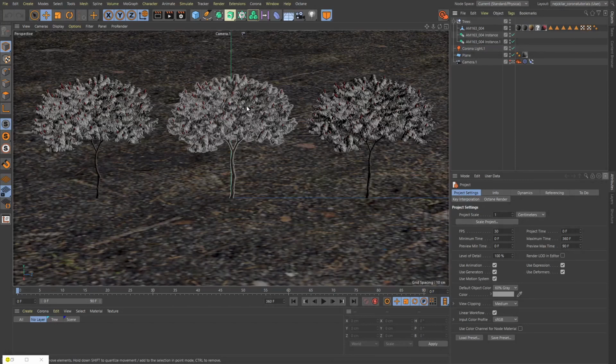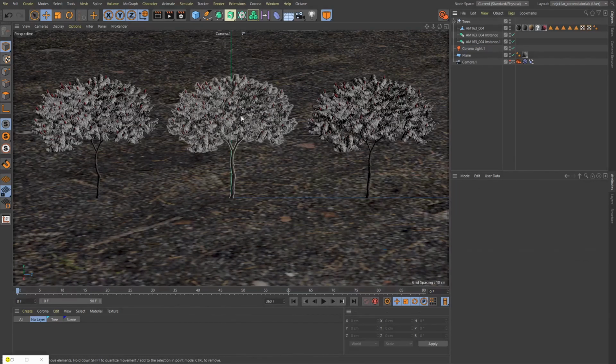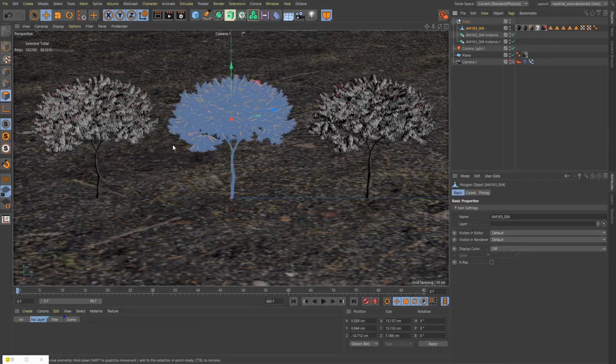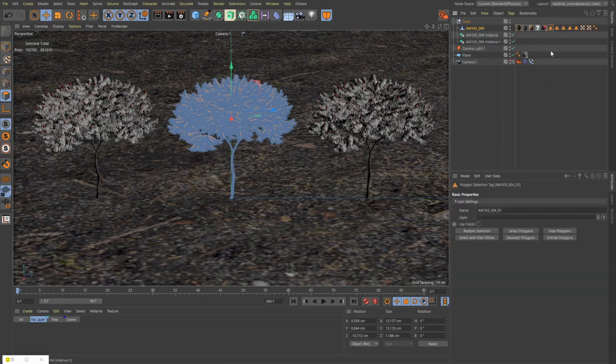Now, before we actually go ahead and do that, let's talk a little bit about how these trees are set up. If we take a look at the Object Manager, you can see that our tree is basically just one single mesh, right? And if I go into the polygon mode, you can see that that's most definitely true. The entire tree is just one mesh. Now, we do have these selection tags here, and we have a bunch of materials that are being applied with the help of these selection tags, right?